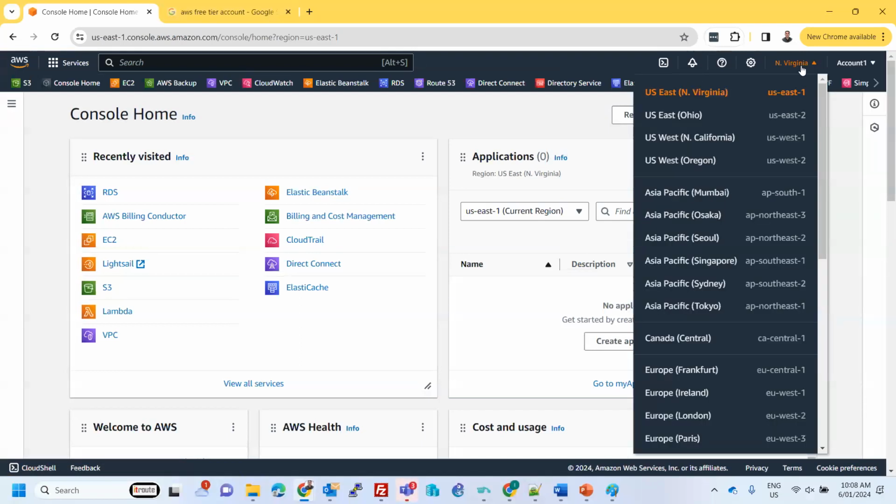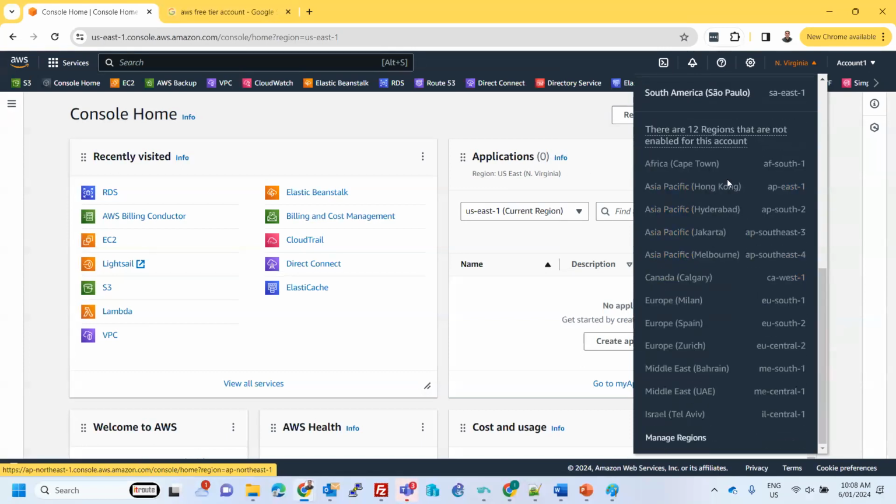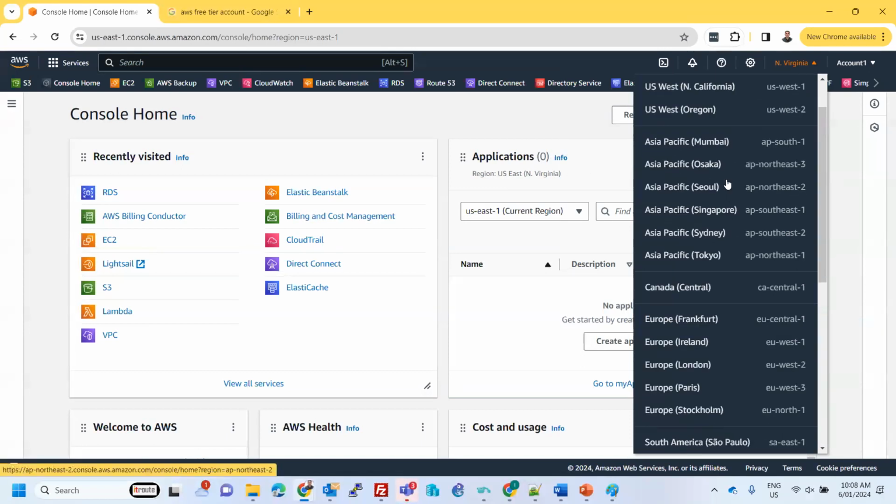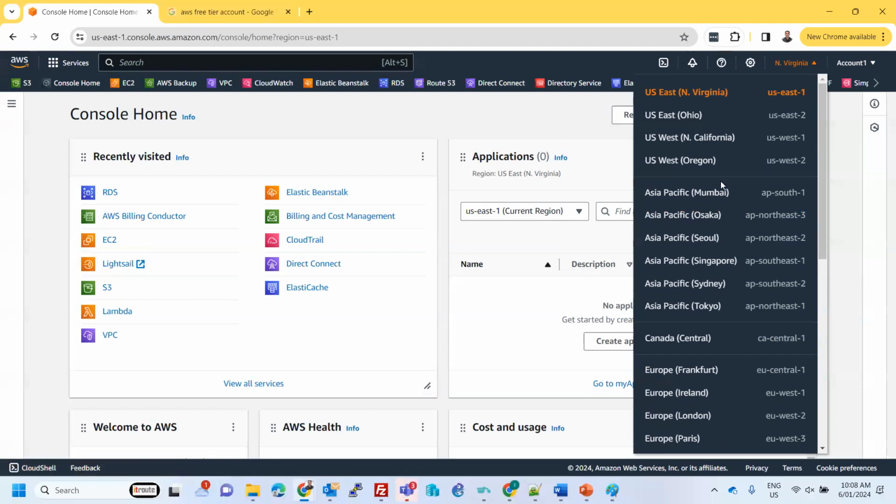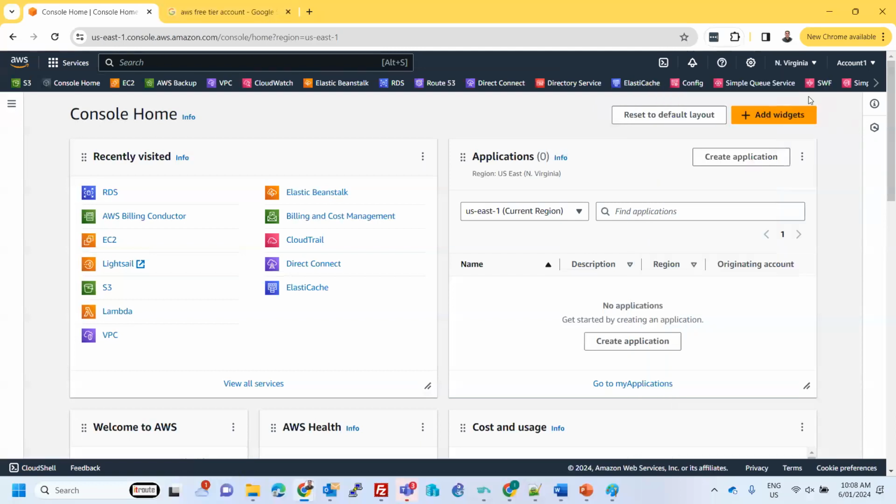This is the location, North Virginia. Your one may be showing global, right? My one is also not. Okay, leave it like that. That's okay. This is a default location.